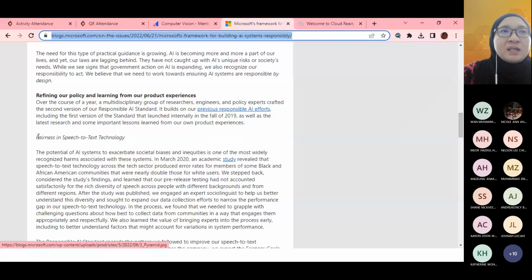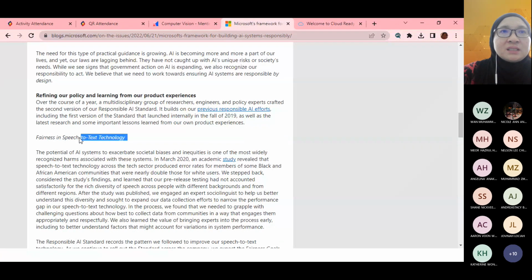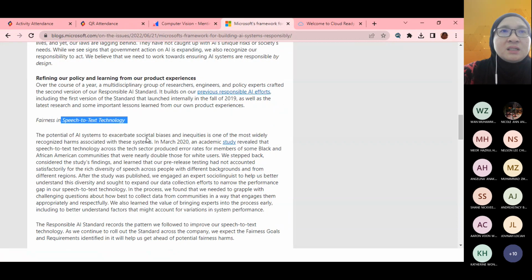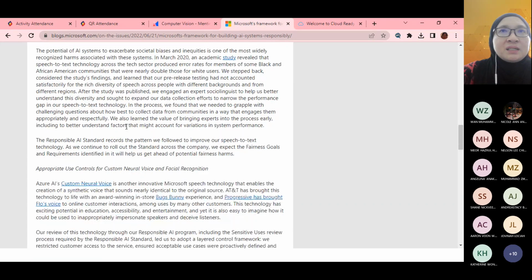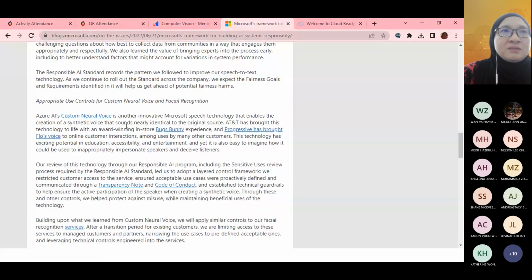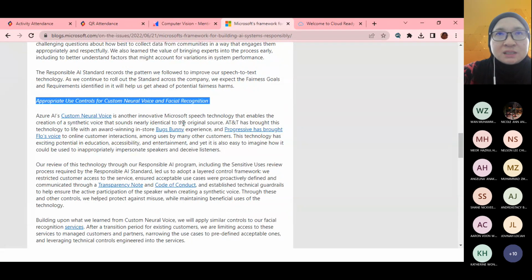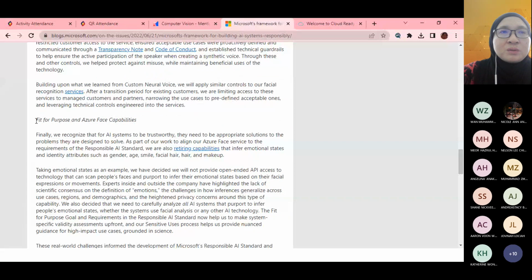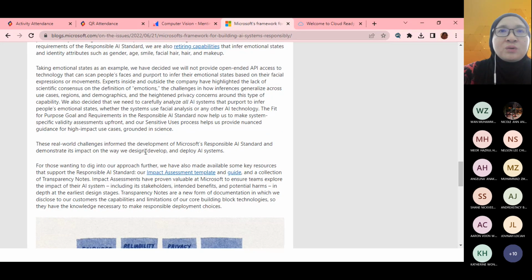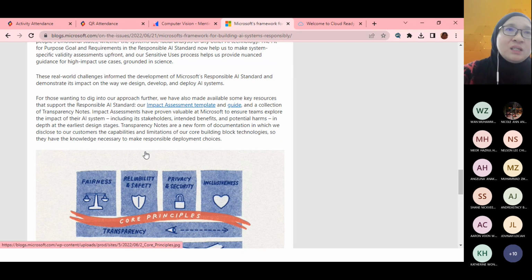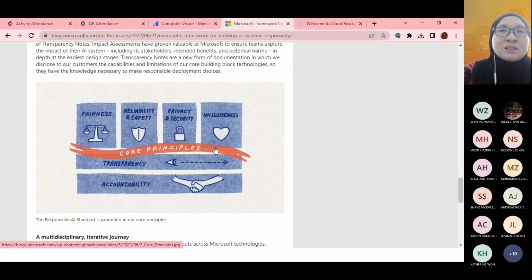Which we have fairness in speech to text technology. Speech to text technology is mainly more on NLP, which we will cover this evening. Then appropriate use controls for custom neural voice and facial recognition, fit for purpose and other face capabilities. There are limitations, and it won't go further if you use it for harmful purposes. So you need to follow these principles.